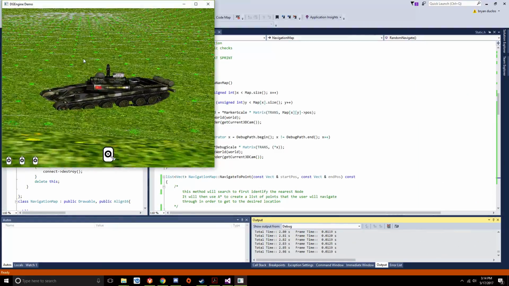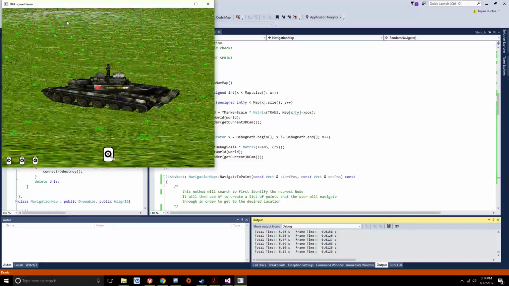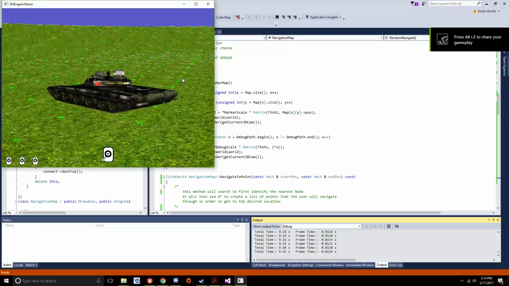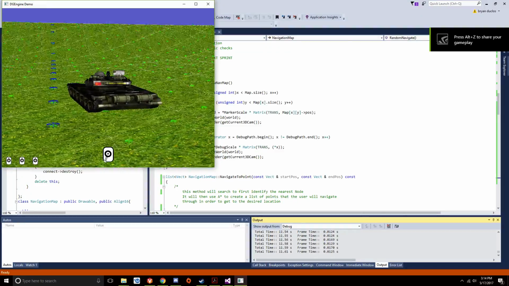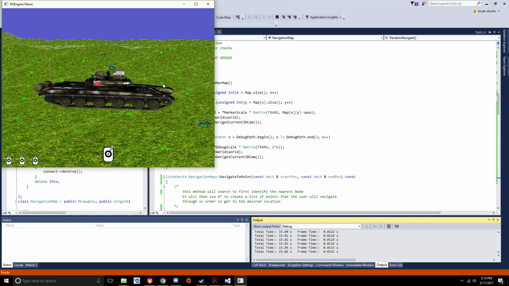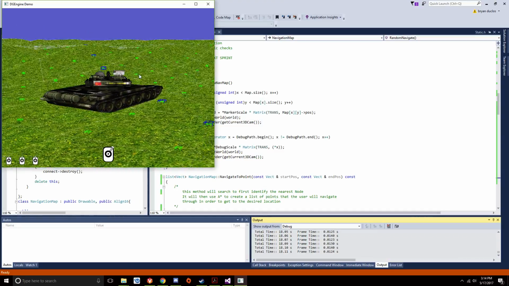Right now I have it 1,000 by 1,000. That should give you some sense of scale of what it's having to go through. Oh, and we got lucky. Okay. So it chooses a random start point or random end point and goes there.